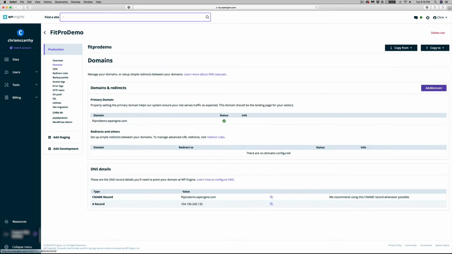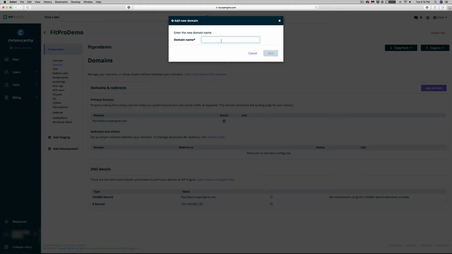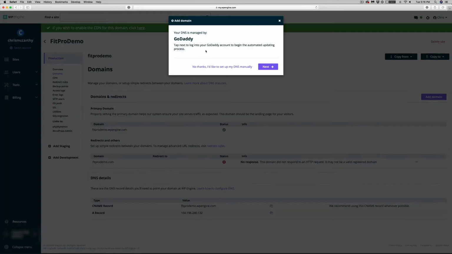Then you're going to click on Add Domain over here on the right. And then you're going to enter the domain that you just registered. Once you've entered that, click on Next. We're going to be setting up your DNS manually. So click on No Thanks, I'd like to set up my DNS manually.